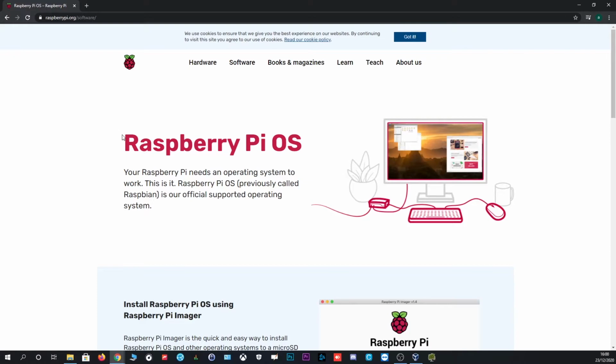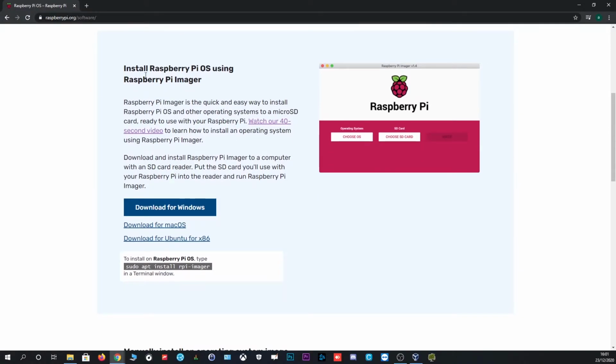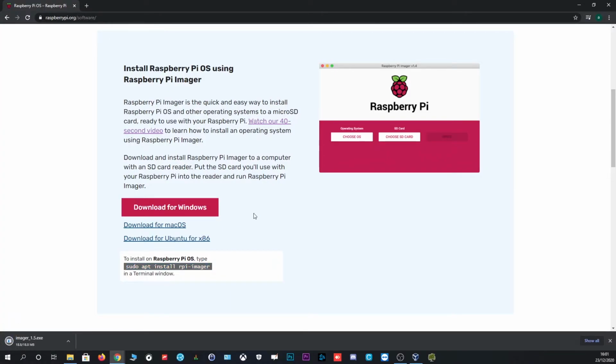So once you get to raspberrypi.org/software, there'll be another link in the description below on how to get there. We scroll down to the part that says install Raspberry Pi OS using Raspberry Pi imager. Because we're using Microsoft Windows 10, we're going to use the download button for that. If you're on Mac, you can use this one, or you can use the download here for Ubuntu. And obviously, if you want to use it directly on your Pi OS, if you have the GUI, you can just enter this into the terminal. So we're going to download for Windows.